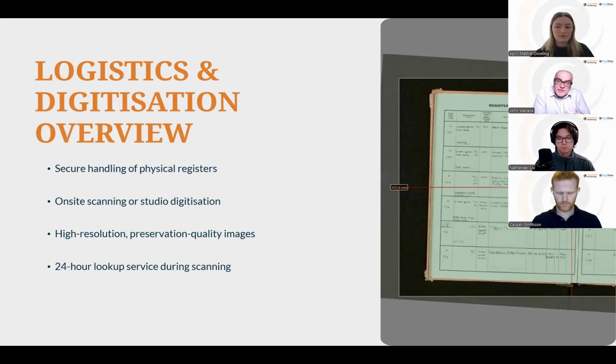We've done a few projects now that we've set up on site at locations, which gives the customer the advantage that they can still access the records quickly if they're needed. Plus, they can aid and advise on how they want their stuff digitized. The actual digitisation project, and I think we can go to next slide.